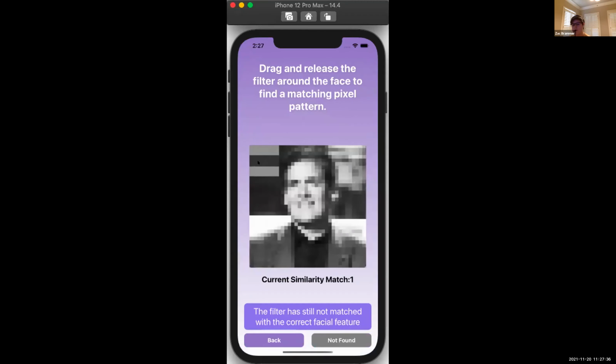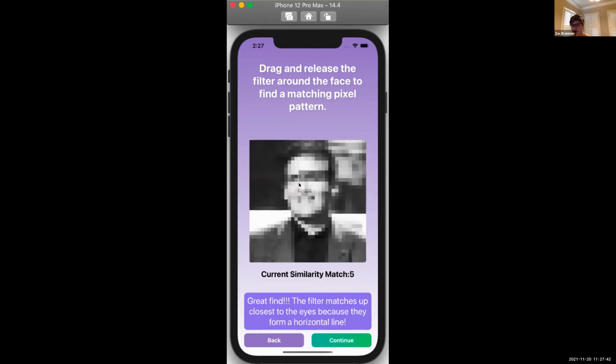Continue. And this one is another one of our interactive ones where you're given this little filter right here. You've got to try and drag it across the image to find what it matches up with. And this one specifically matches up with our eyes. So when you get it there, it just snaps into place. You can continue.